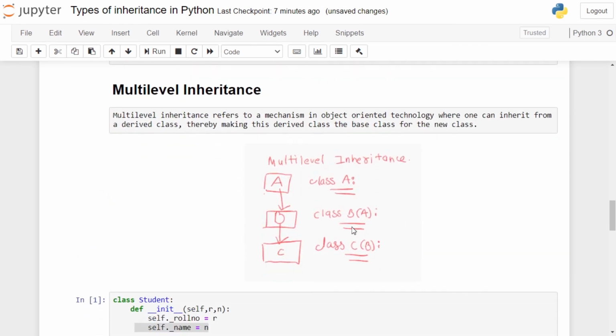So that's it for today's video. We have seen what is multi-level inheritance with one example.